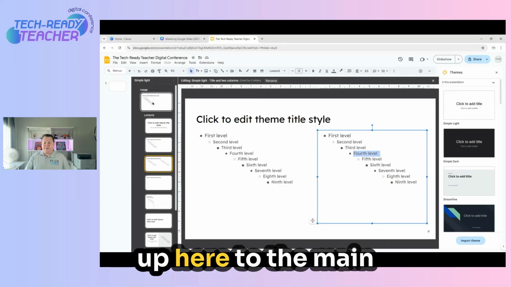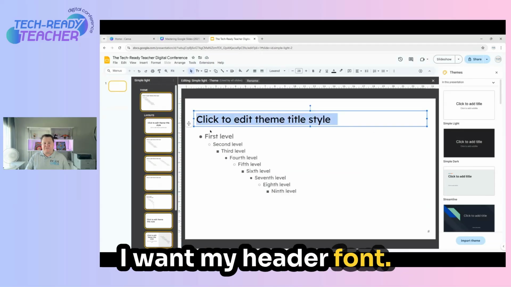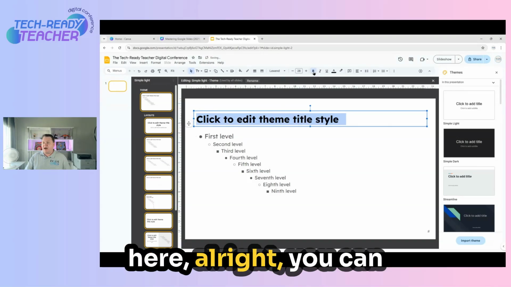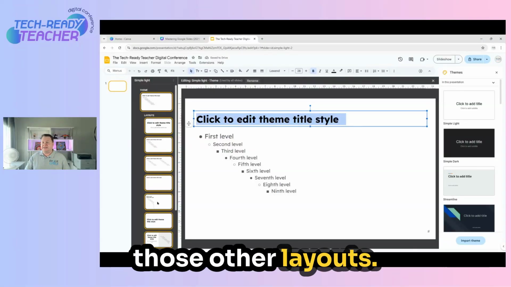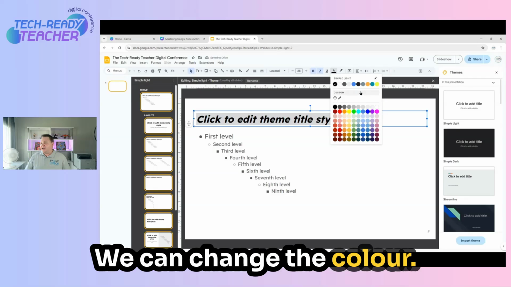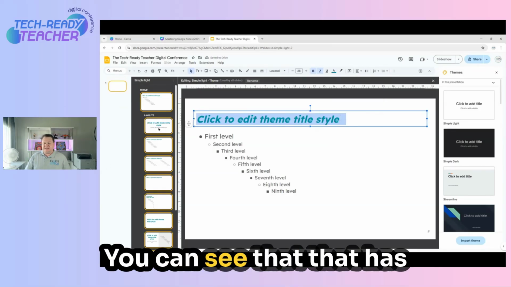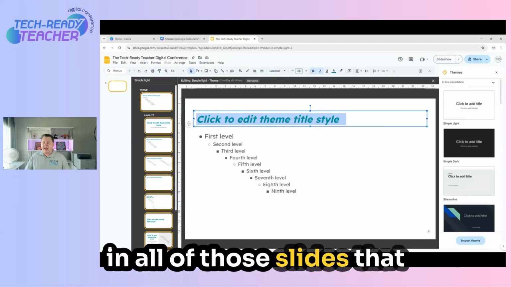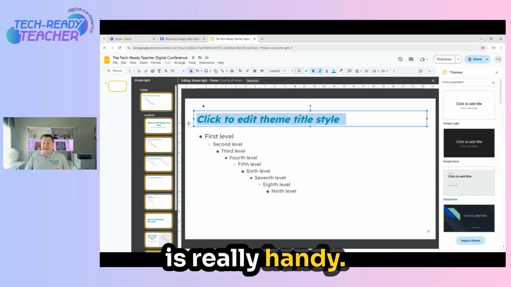Now, if I come back up here to the main theme layout, let's say I want my header font to be bold. If I click bold just here, you can see that that has now been reflected on those other layouts. We can do the same thing. We can italicize it. We can change the color. So maybe we change it to this kind of greeny color here. You can see that that has now been represented in all of those slides that have a header element. So the theme builder is really handy.